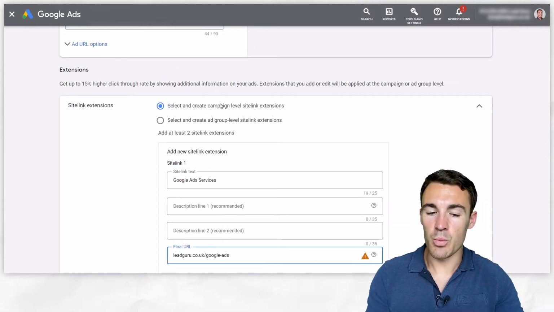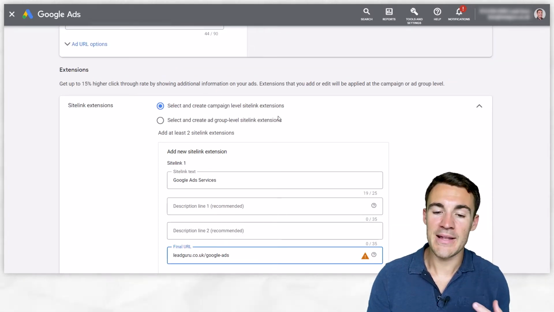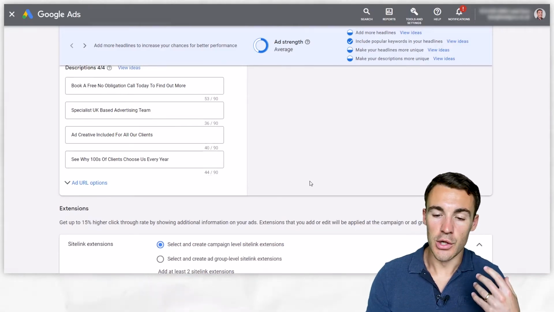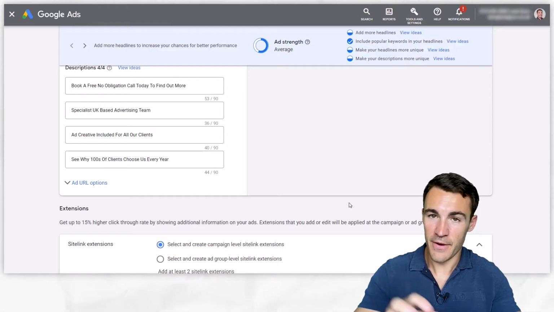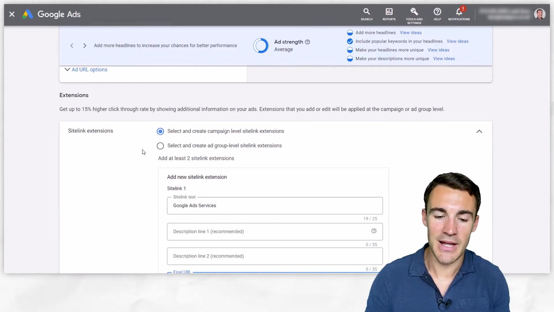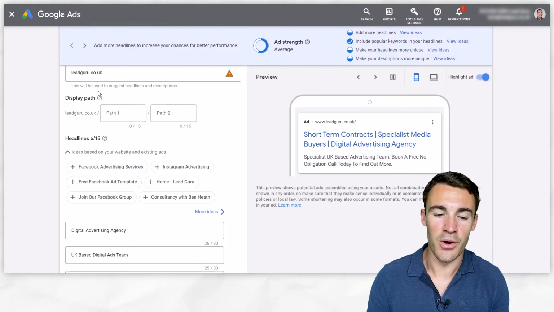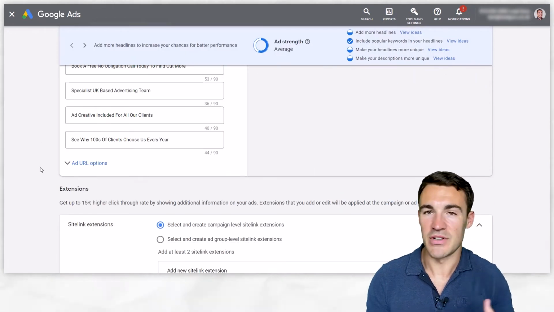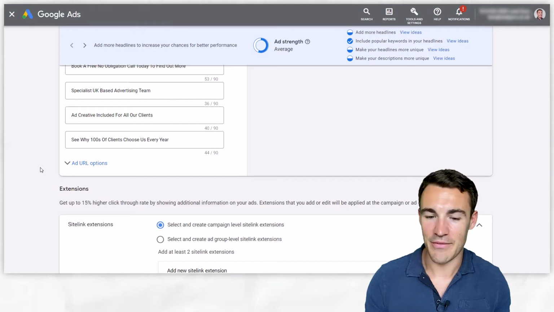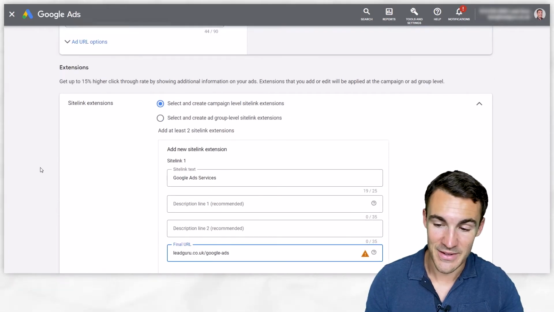Okay, so would you want to create that at the ad group level? Depends, as I said, on your business. If you've got lots and lots of pages on your website and you've got different pages for different very specific things, then great, add it at the ad group level. Use different site link extensions for digital advertising agency versus Google advertising agency or Facebook advertising agency. You can get really specific, and that's fantastic.